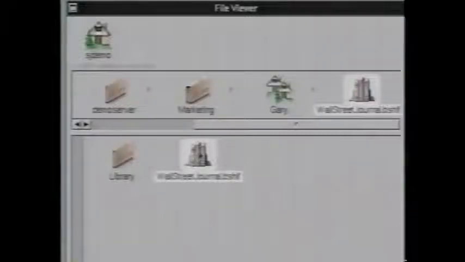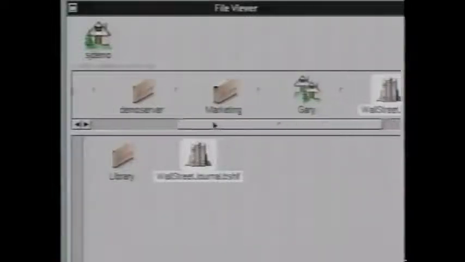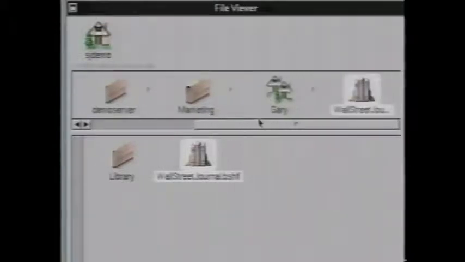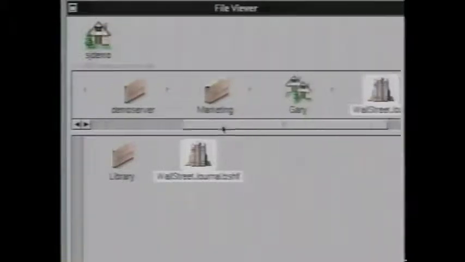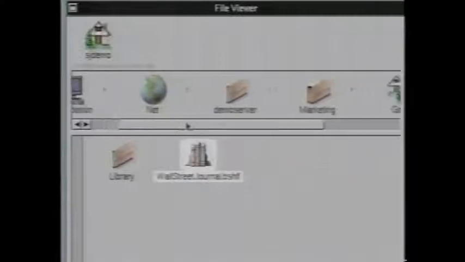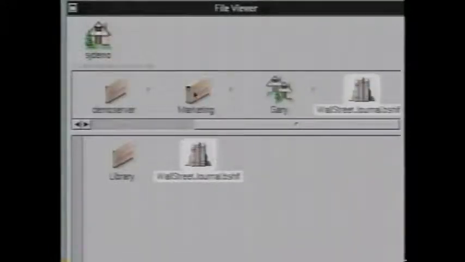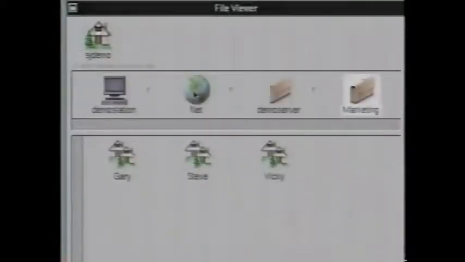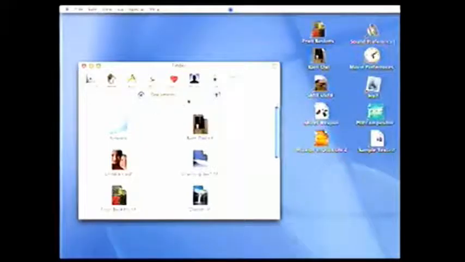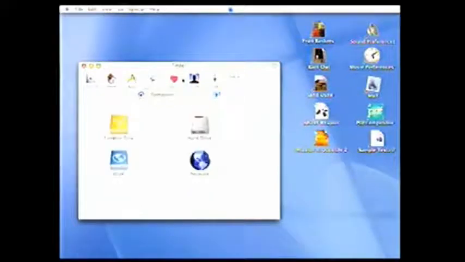Now notice that every time I clicked on something, it put a copy of it in this little horizontal scrolling window up here. So I can see the entire trail or history or path that I've traversed to get there. Now if I want to go back to marketing, I just click on this like a button, and boom, I'm back there. And if I want to get back, there's this pop-up list right here. It shows me everywhere I've been. I can go anywhere back there, boom, I'm back to the computer.